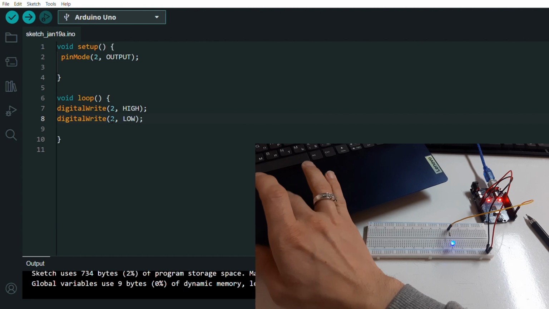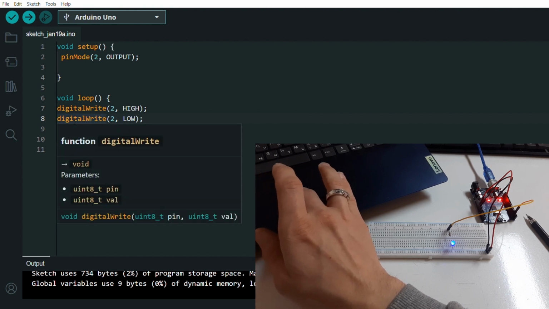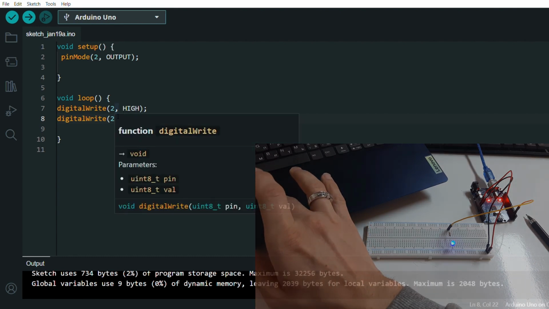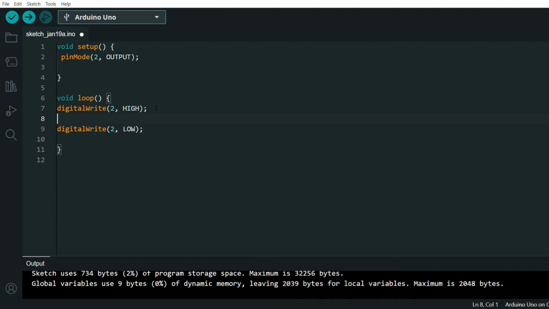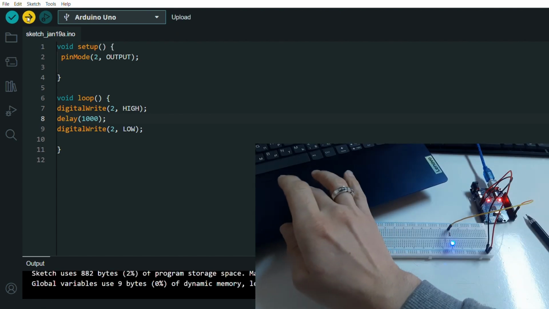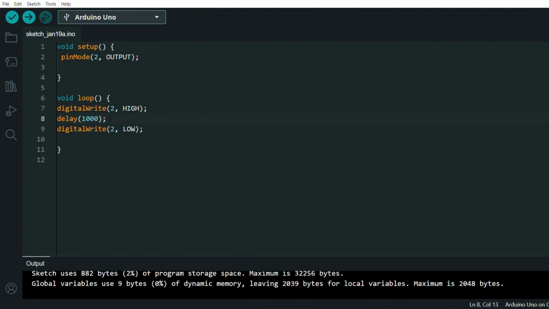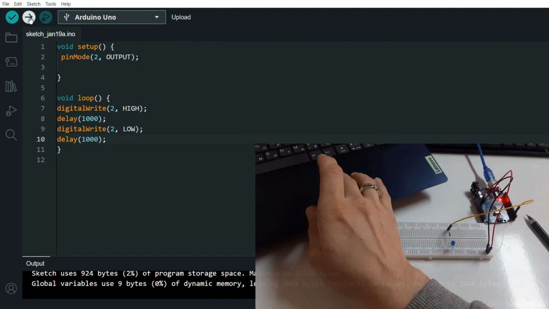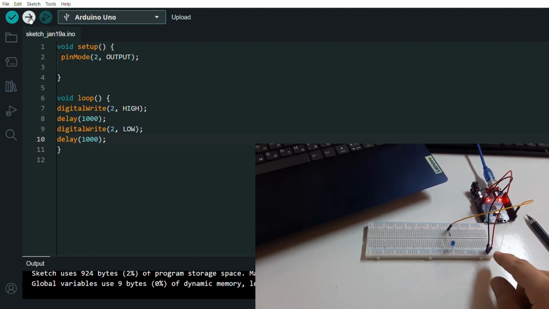I write a delay between the codes and set 1000 milliseconds as the duration. The delay is calculated in milliseconds, which corresponds to 1 second. Let's load the code. It stays on again, because the Arduino rotates so fast from line 7 to line 9 and back to line 7 that the LED doesn't have time to turn off. So we need to write the following delay code. Now it has to work. Yes, it turns on and off in 1 second intervals as we want.